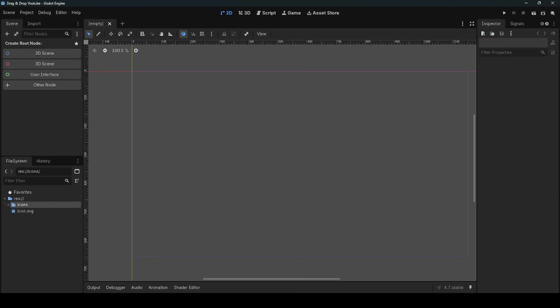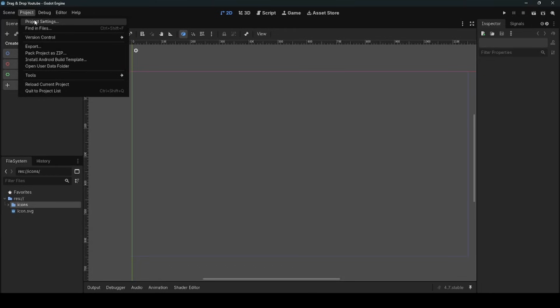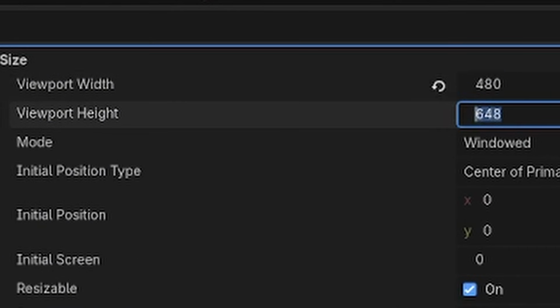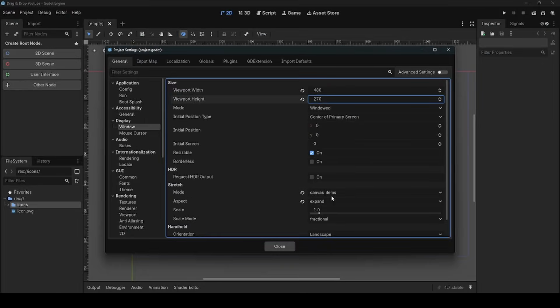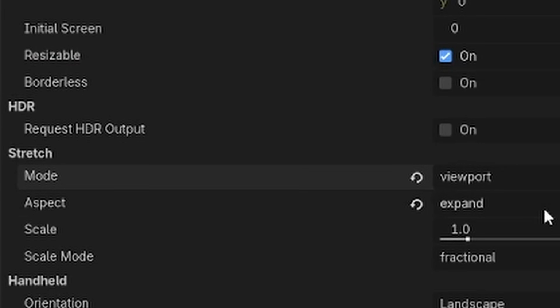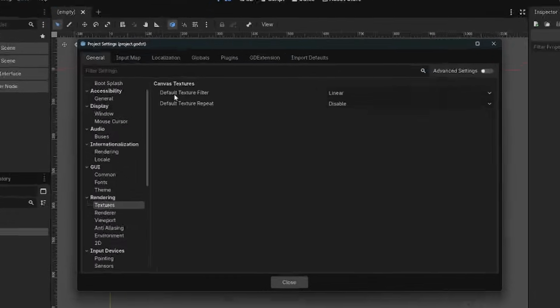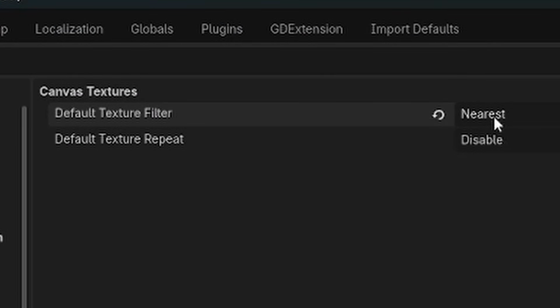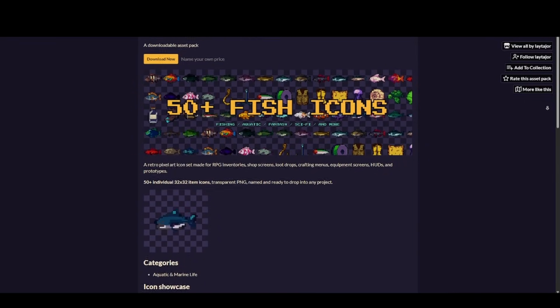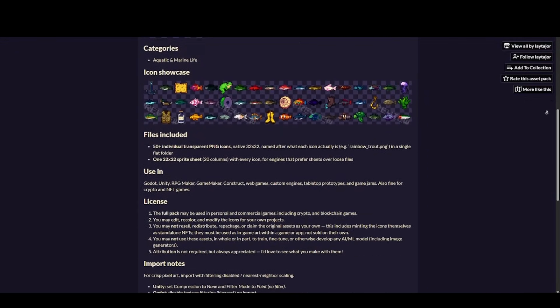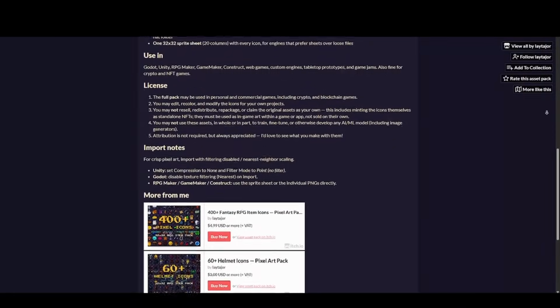Before we begin, I will change some project settings because I'm using pixel art. I will set the window size to 480 by 270, and I will change the stretch mode to viewport and the aspect to keep. And under rendering, I will set the default texture filter to nearest so that my pixel art doesn't get blurry. For the icons, I'm using the fish icons pixel art pack that I found on itch. I will link it in the description if you want to use that for your own game.